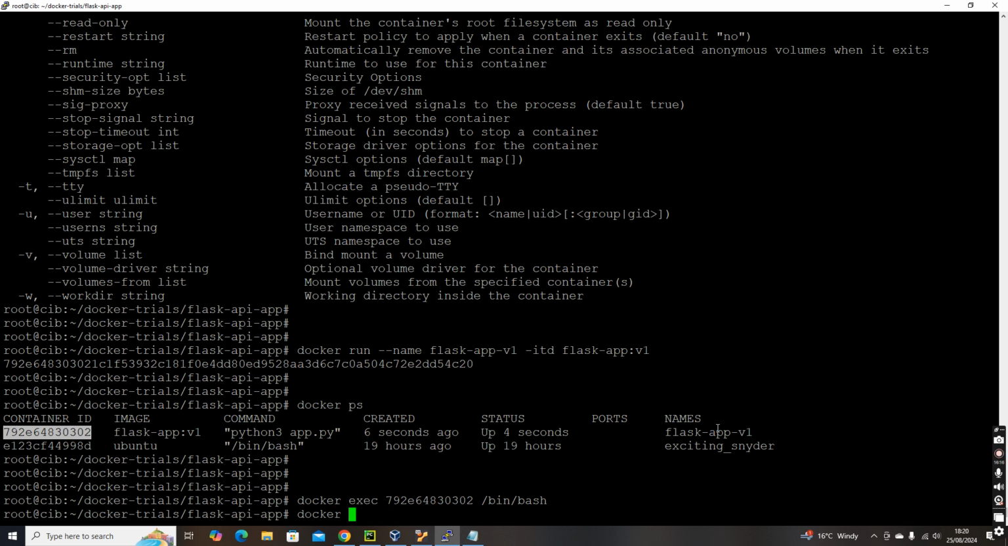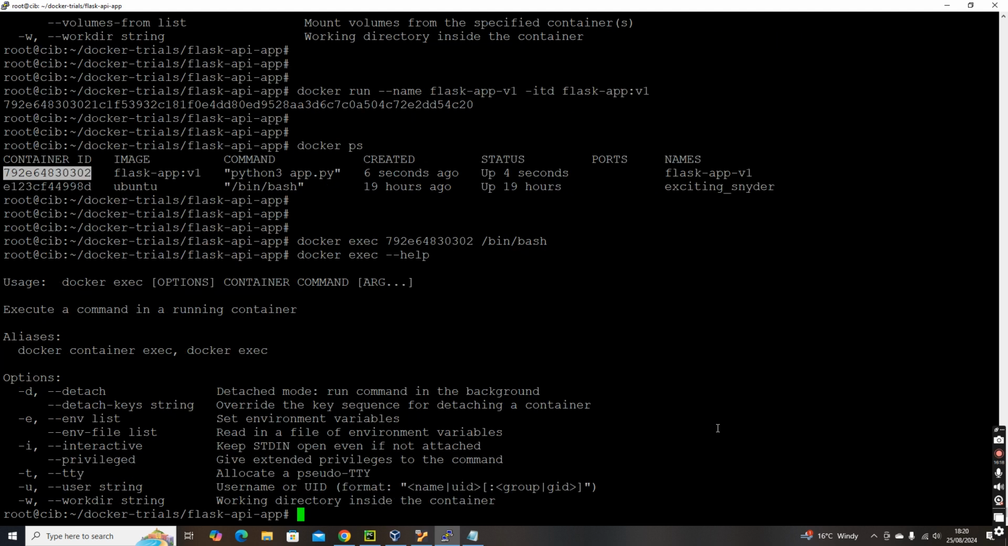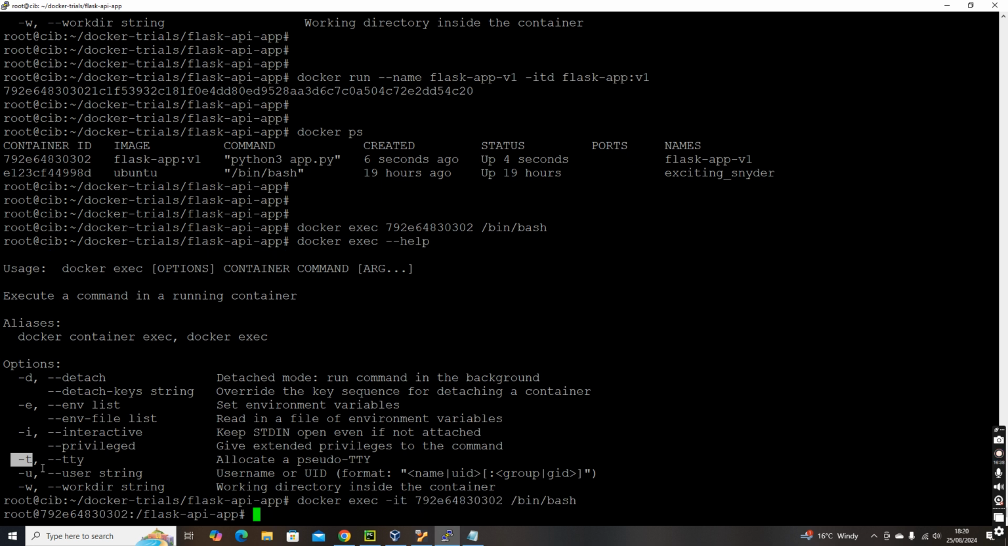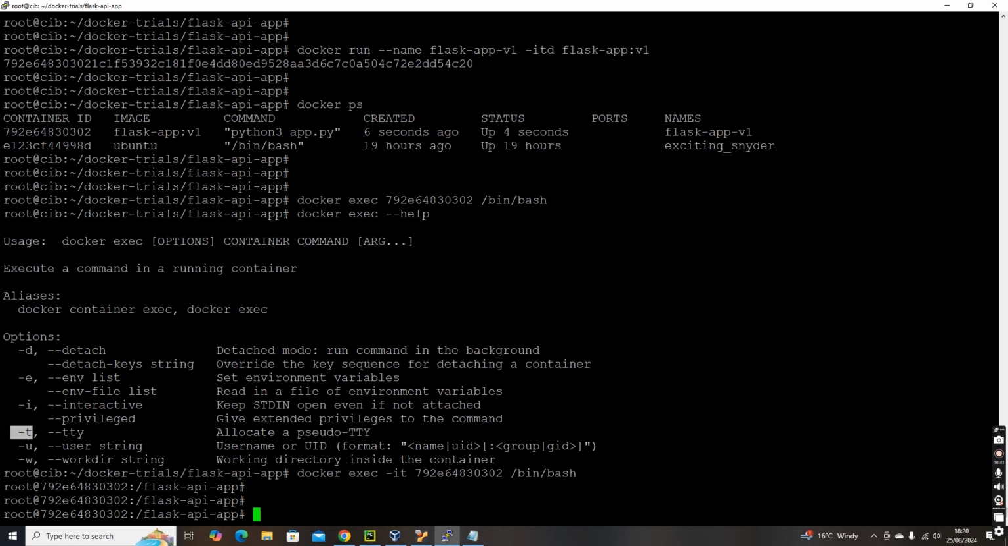We can check docker exec --help. So docker exec, options, container, command. We want to get into the shell of the container, and what we need is interactive and TTY. So what we'll do is docker exec -it, container, bash. Now we got inside the container. Previously it was root at the host, now we are root at this container id. So we are inside the container. You see the container id, the host name is the container id.